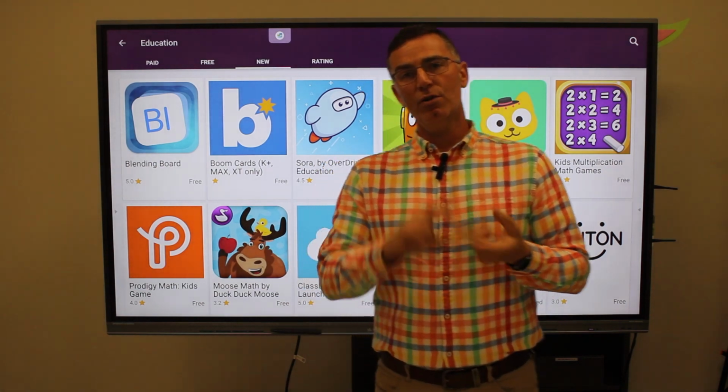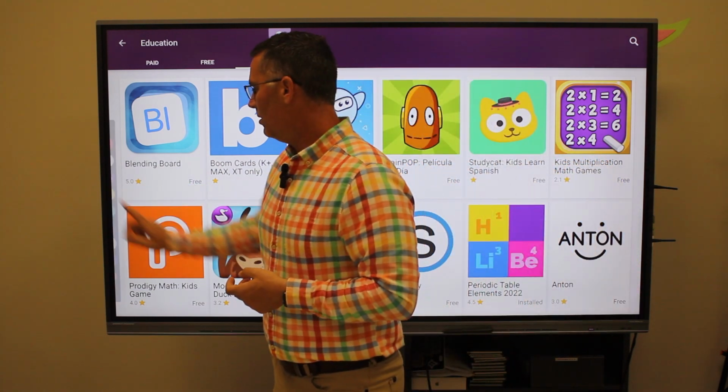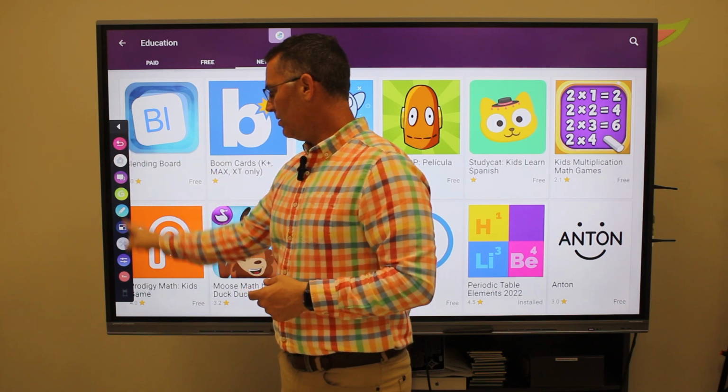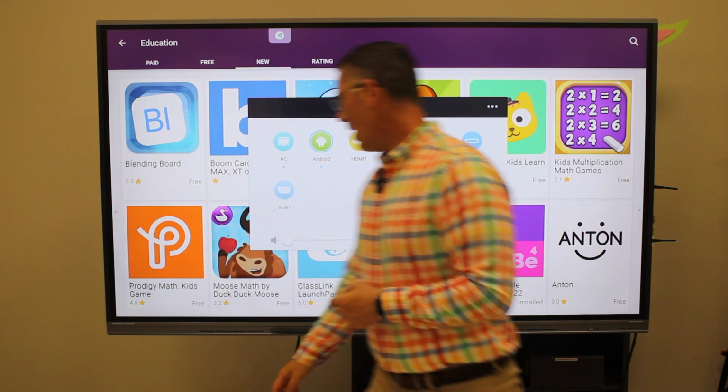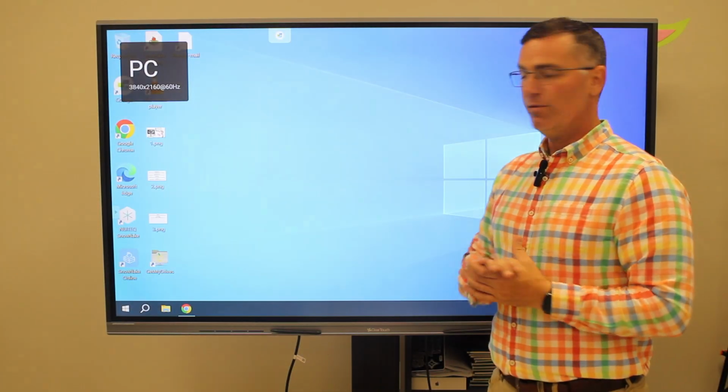So, two sides of the board. You got a PC and an Android side. You can also hook up external devices like your laptop with HDMI, but that's going to be on the side menu, the slider icon, and that's how I switch between the multiple sides of your board.